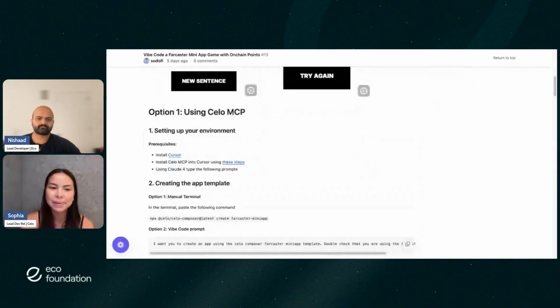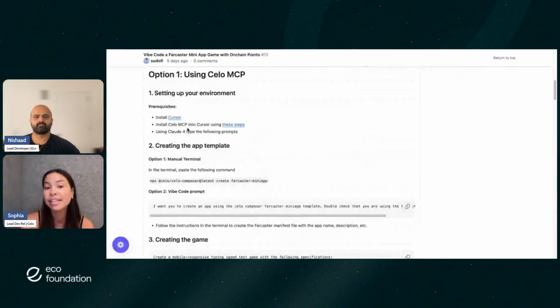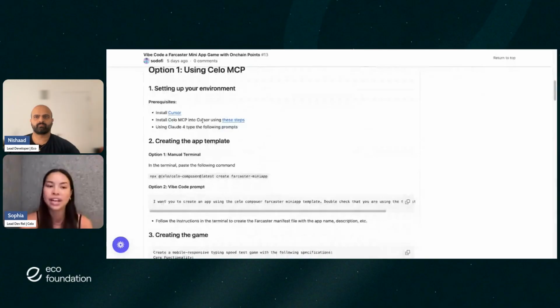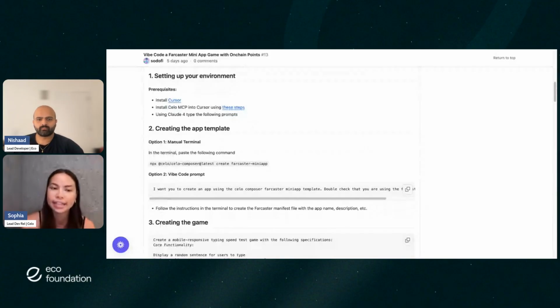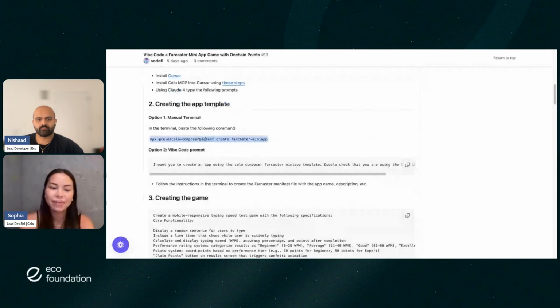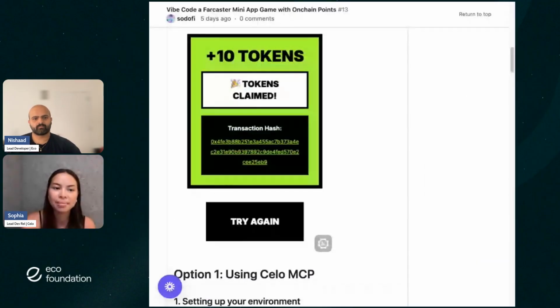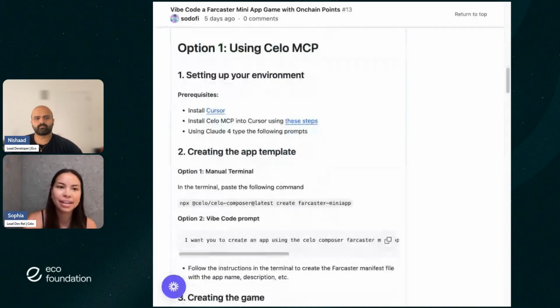It's pretty easy. You will need Cursor, and then you can install Celo MCP into Cursor. This lets you interact with the Celo blockchain and gives your AI, your Cursor, your developer experience, all the context you need to build on chain. And then I like to use Claude 4. What's really cool about Celo MCP is we have all of these templates that already exist for you. Sorry, I'm making my screen a little smaller. Let me go ahead and start sharing my actual terminal.